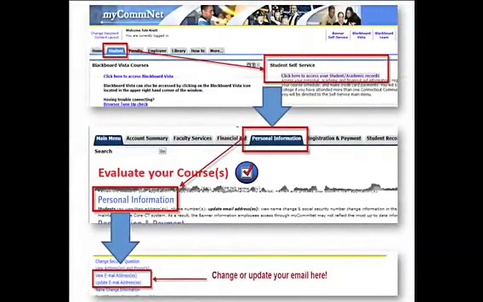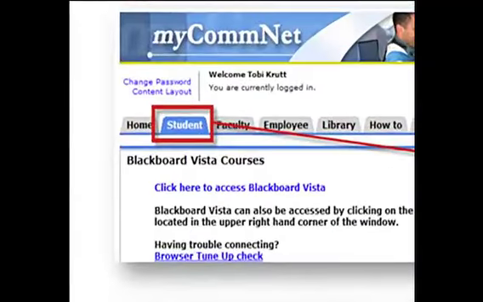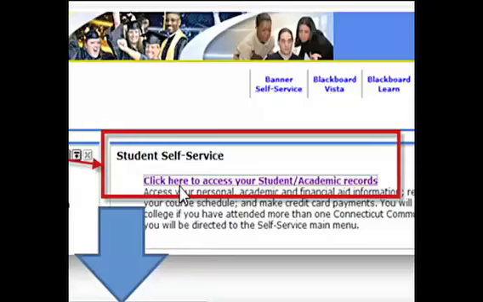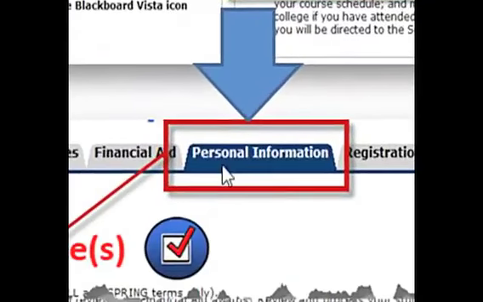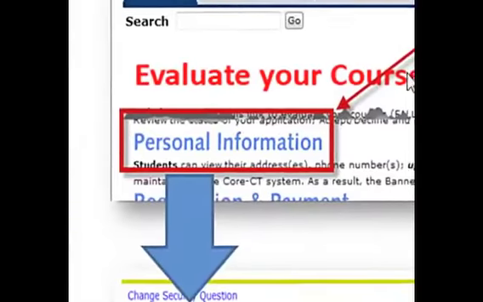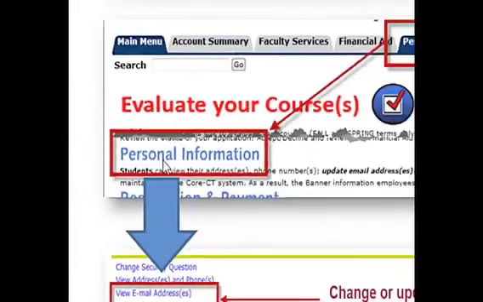Here's how. Adding or updating an email address in Banner Self-Service is very easy to do. First, log in to MyComNet. Next, click the Student tab. Then, select the link under Student Self-Service. Click the Personal Information tab, and then the Personal Information link.